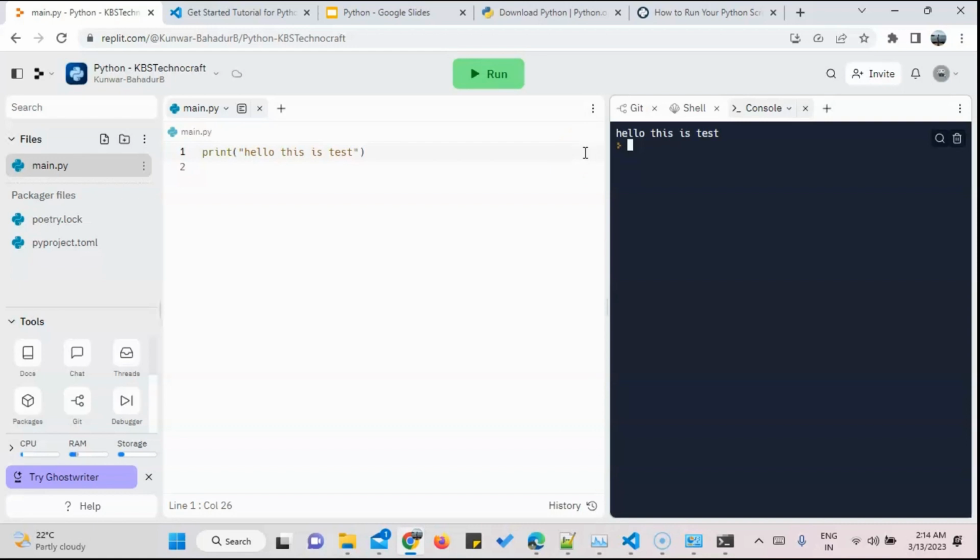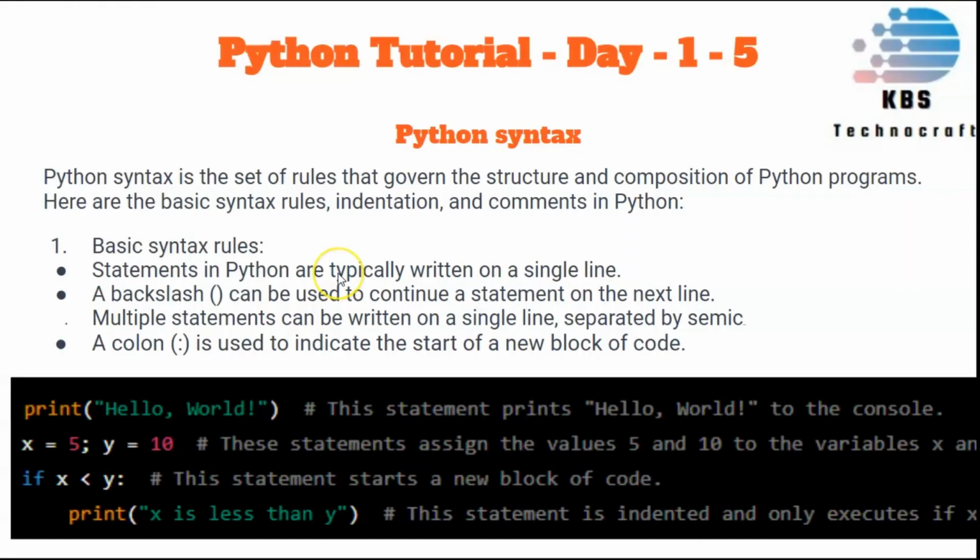So these are the 3 different ways which we can use. There are a number of editors and tools available, but these 3 are very easy to use, and that's why I try to explain these 3. Okay, so in the next section we are going to discuss how to declare variables and what the basic syntax of Python is. Python syntax is very simple compared to other programming languages like Java, C#, JavaScript.